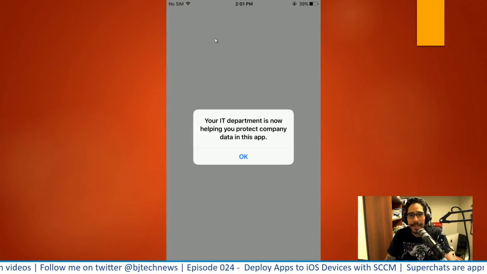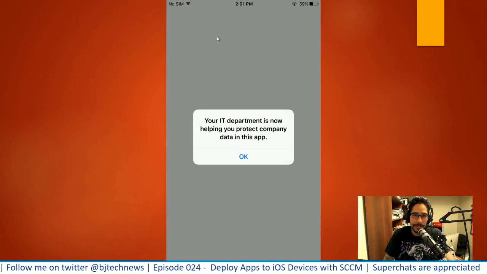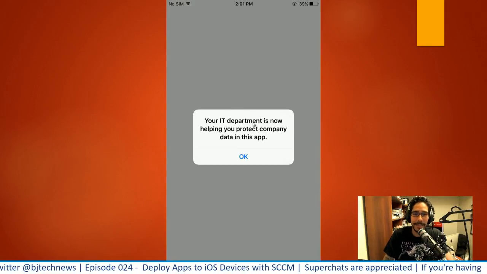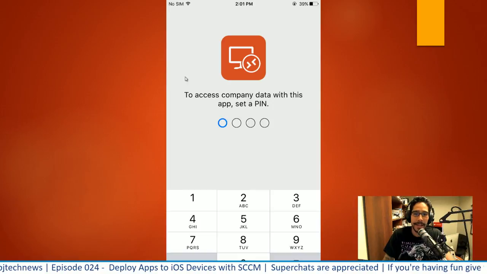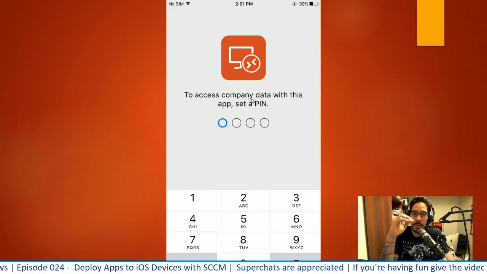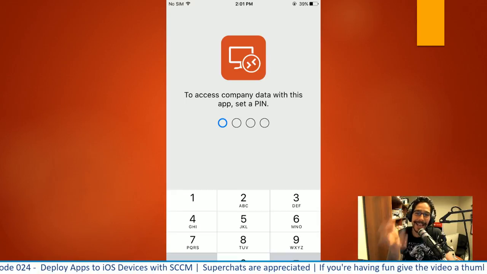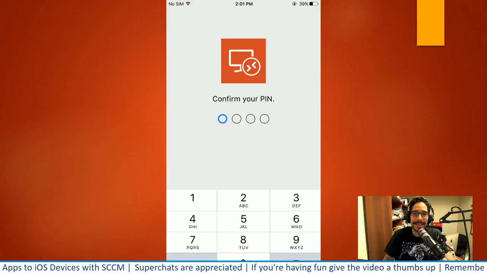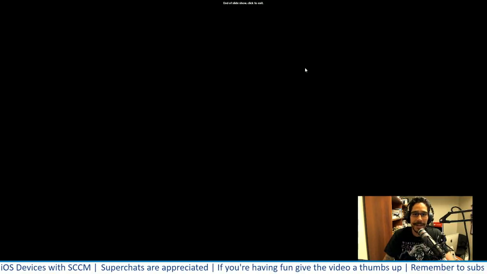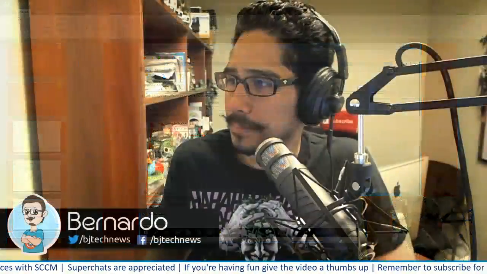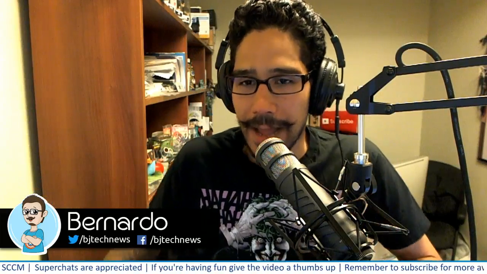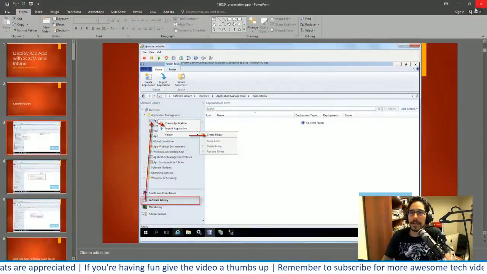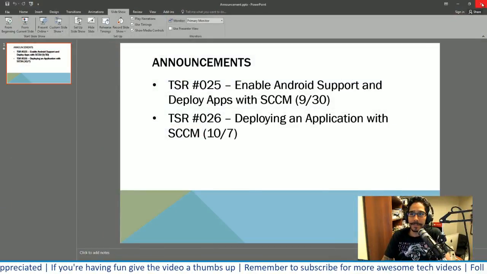Now, one of the cool things about this is when I clicked on it, it said: your IT department is now helping you protect company data in this app. Press OK. And then again, one of the policies is that you need to set a PIN for the app. How cool is that? So you enter a PIN, confirm it, and that's it. You start using the app. That's pretty awesome.